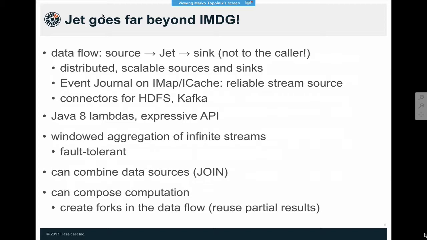Further to that, something that basic computational Hazelcast cannot do is combining data sources, like an SQL join. You can combine several data sets. You can join them on a join key and make co-group operations.